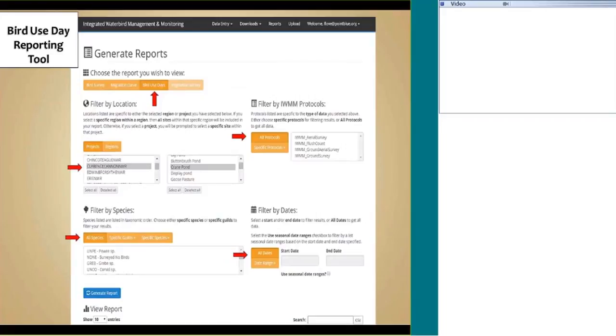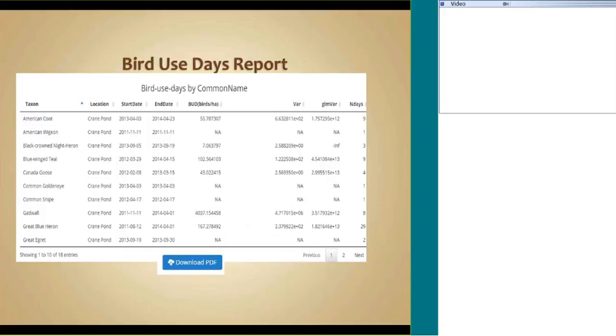Very similar approach. You'll click the tab for what type of report at the top, your area, and then the unit and the protocol upon which the data was collected, what type of bird survey protocol is applied, one species or multiple species, and the date range for which you want the bird use days calculated. And here's a report out, again, a table.